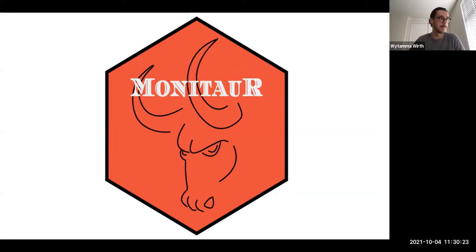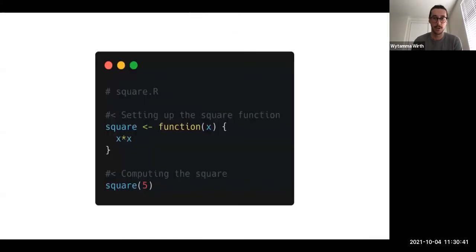So I worked on this project, MonitauR, with a terrible name, like a year ago. It was sort of my attempt to build a package in R. And so recently I just added a couple extra features to this, so I thought I might talk about it. Basically, this is a package that allows you to monitor the progress of your R scripts using a special comment syntax.